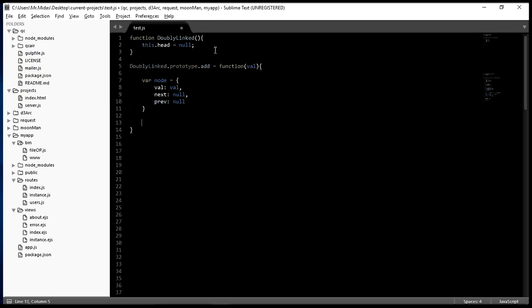All right, awesome. Now, what we're going to do, we're going to say, hey, if this.head is null or false, then we're going to be assigning this.head the node. Then we're just going to return node. And the only reason why we're returning node in this instance is for confirmation that something has actually been added to our list. All right.